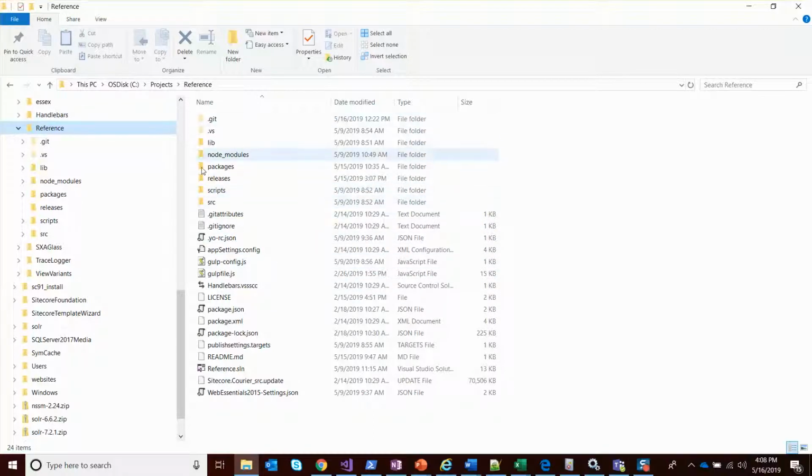But the meat of everything you'll be doing is under source. So if we expand out source, you can see we have feature, foundation, project. I have no project modules in here, but for each of these, you'll see we have a folder for the actual module itself. And within that folder, you'll see a code folder and a serialization folder.